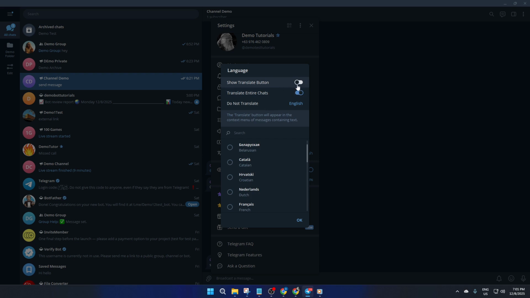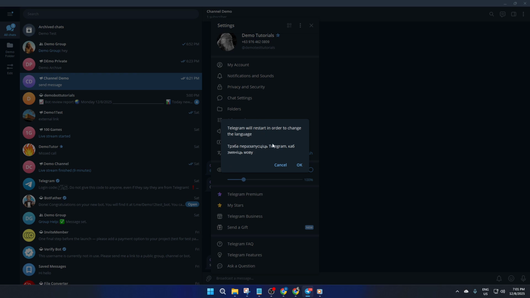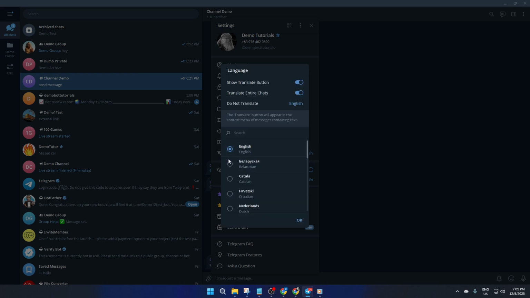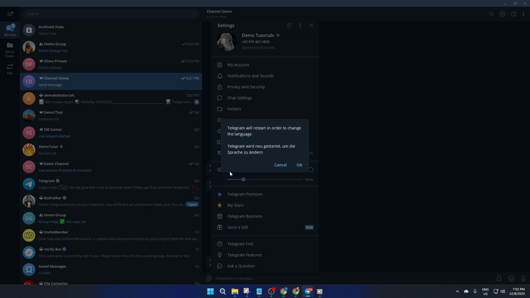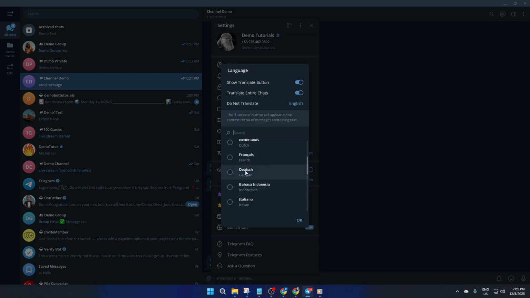Activating this makes Telegram smart. Whenever you get a message in a language that's different from your default, Telegram will offer to translate it. It's kind of like giving your app built-in language superpowers. You also have the option to customize which languages you want Telegram to pay attention to. For example, if you speak English but often chat with friends who message you in Spanish or Russian, you can set those languages for automatic translation. Choose your default language and any others you want Telegram to handle. It's a small tweak, but if you're part of international groups or channels, this can save you loads of time and confusion. Now let's get hands-on.